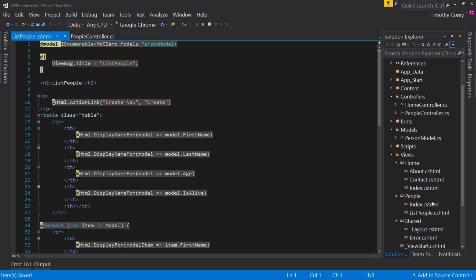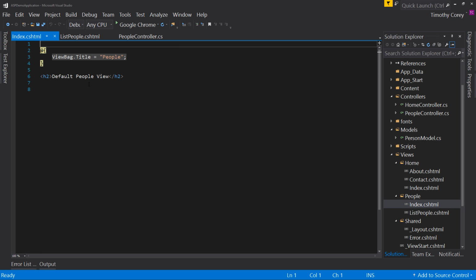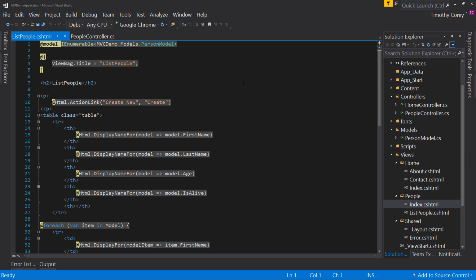Now there's a lot more stuff going on here than in our index. So index, that was it. Now we have this. So let's look at what this is really doing. The first change is this @model at the very top. And it says IEnumerable MVCDemo.models.personModel. And that's our list of model. But instead of list, it's IEnumerable. And that's okay to have IEnumerable instead of list.